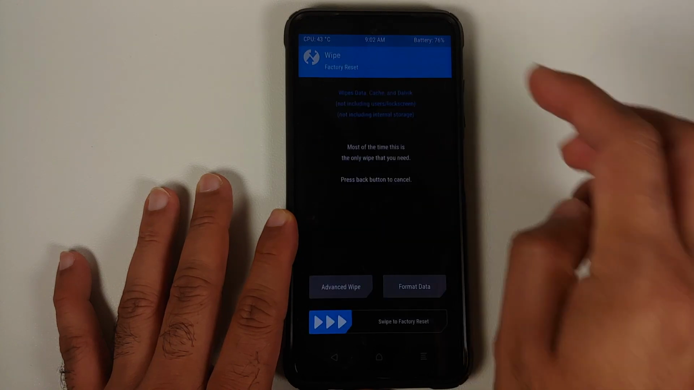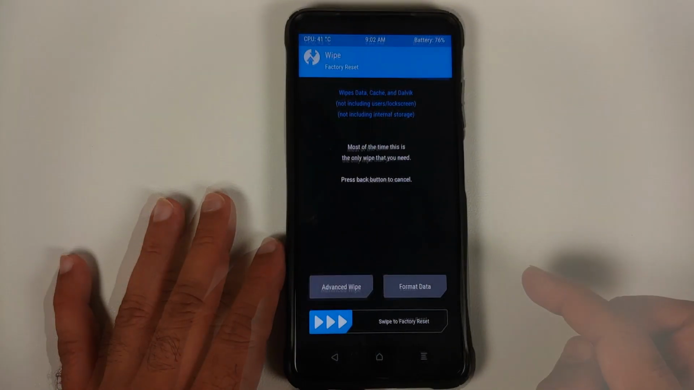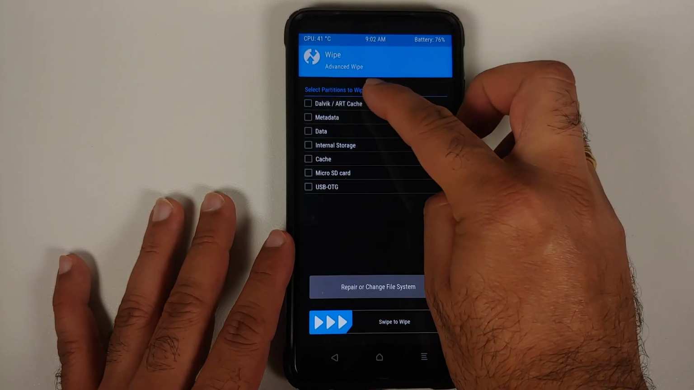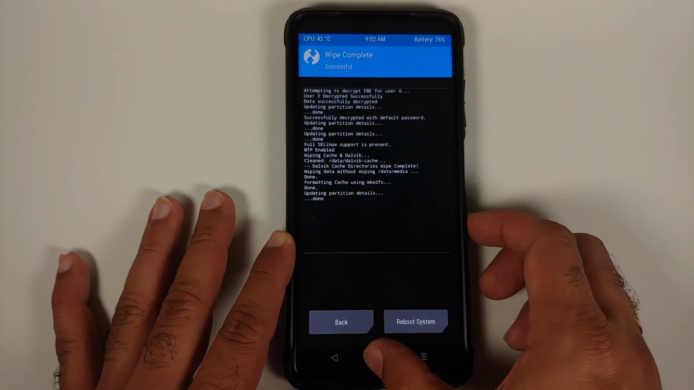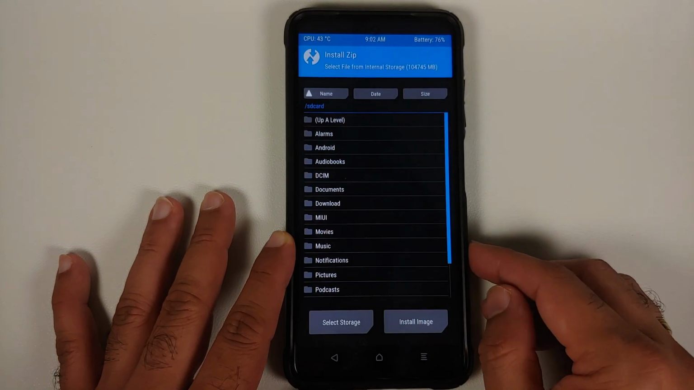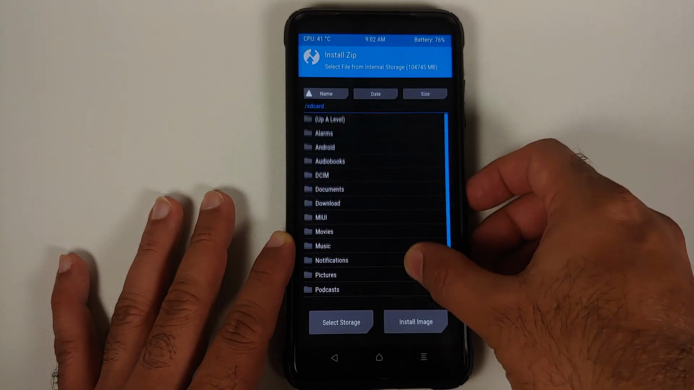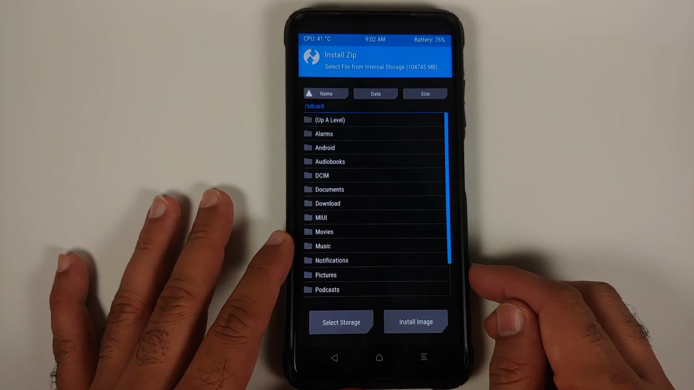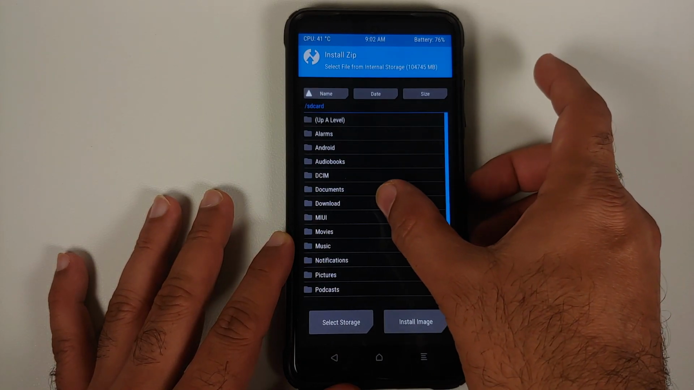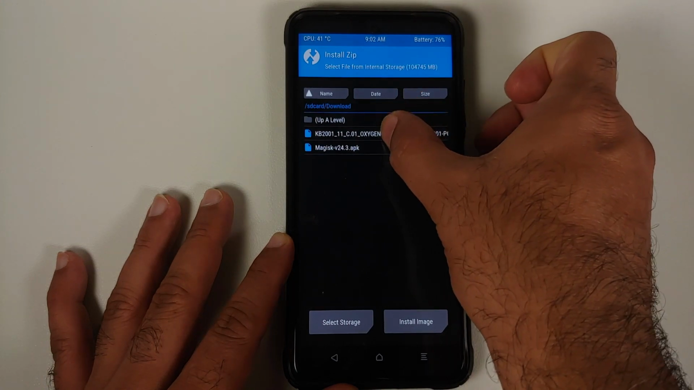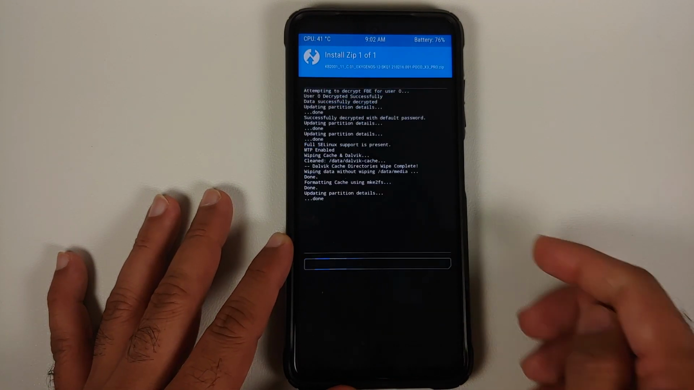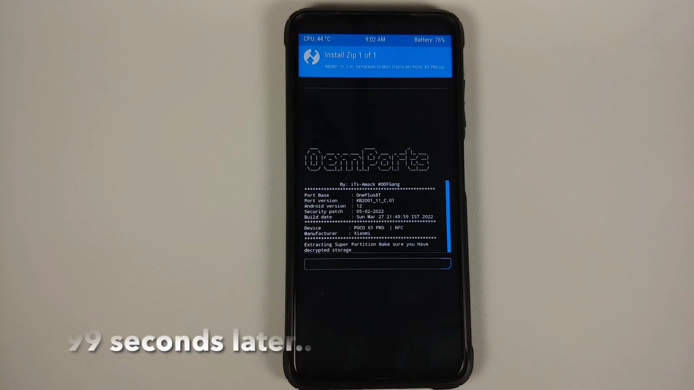Next thing we need to do is we will go into wipe. Then we are going to select advanced wipe here and select Dalvik, data and cache, and then swipe to wipe. Once that is done, tap on the home button, go into install. Now you need to navigate to the folder where you have downloaded the ROM of OxygenOS 12 for the Poco X3 Pro. If you downloaded it on your phone directly, it will be in the download folder. All you need to do is select the file and then swipe to confirm flash.